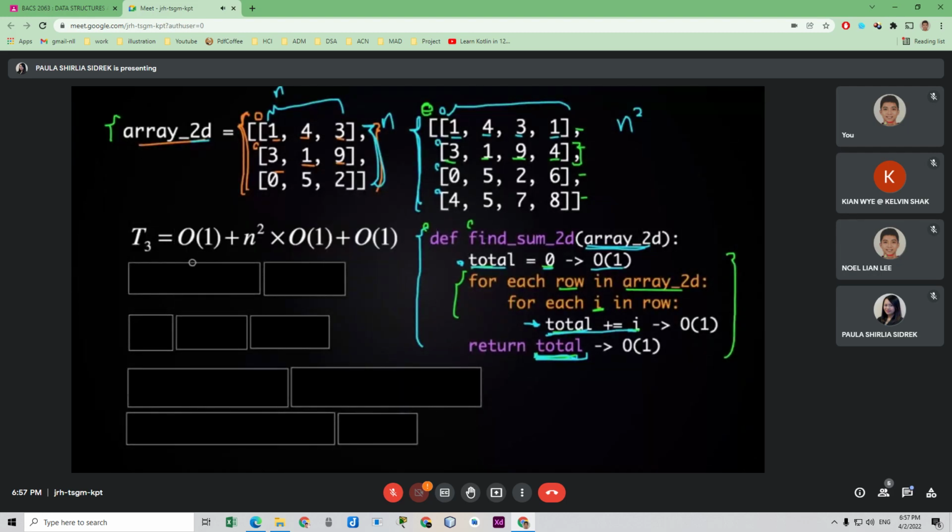And that's going to be O of 1 plus n squared times O of 1 plus O of 1. These two O of 1s at the beginning and at the end come from these two lines at the beginning and at the end of this function. And then this O of 1 comes from this line right here within the double for loop. And this line, total plus equals i, we need to repeat it n squared times because there are n squared elements in the given two-dimensional array.